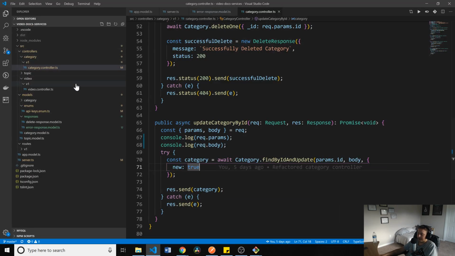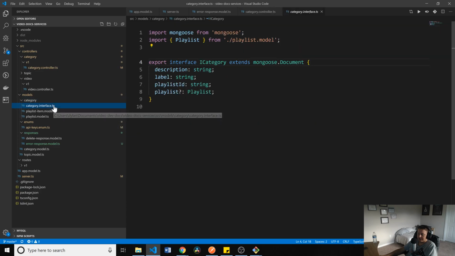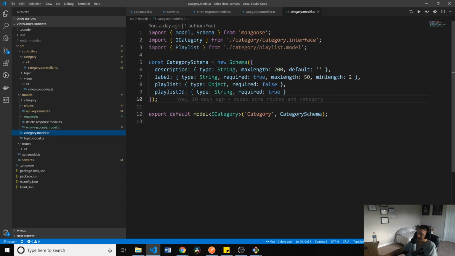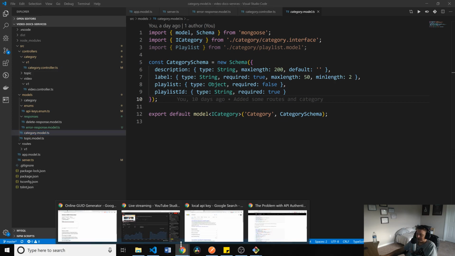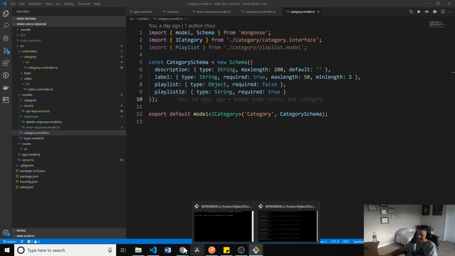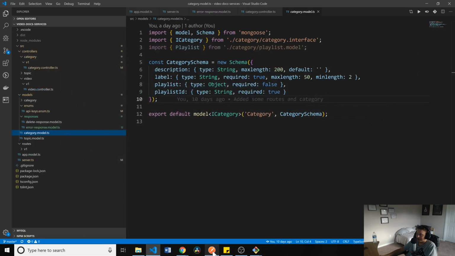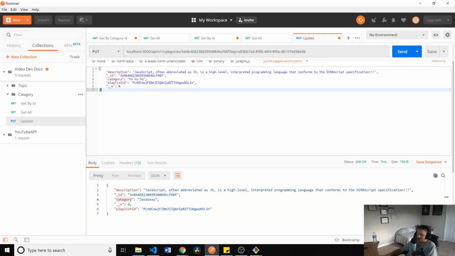Alright, let's go look at our category schema. Well, would you look at that? I don't have a category. That's starting to make a lot more sense now. Do you have a label though?